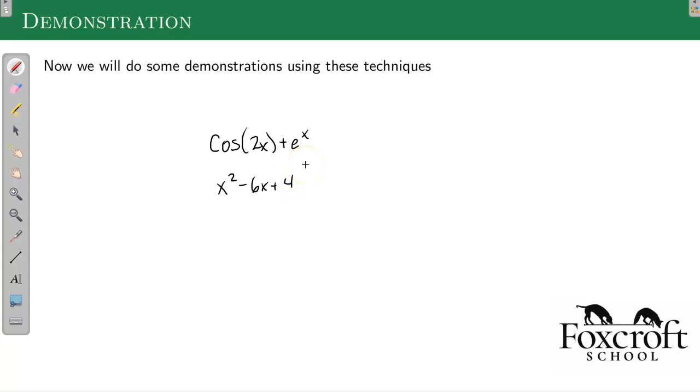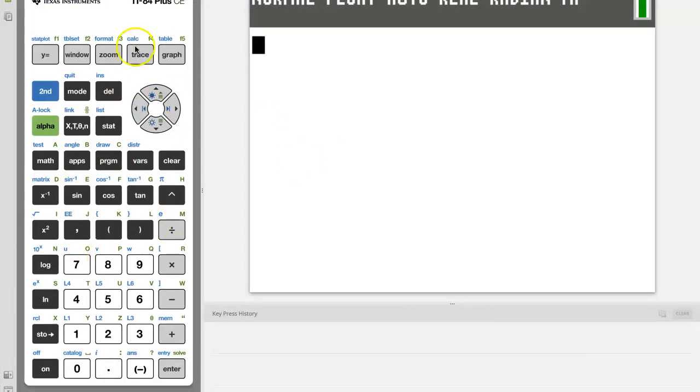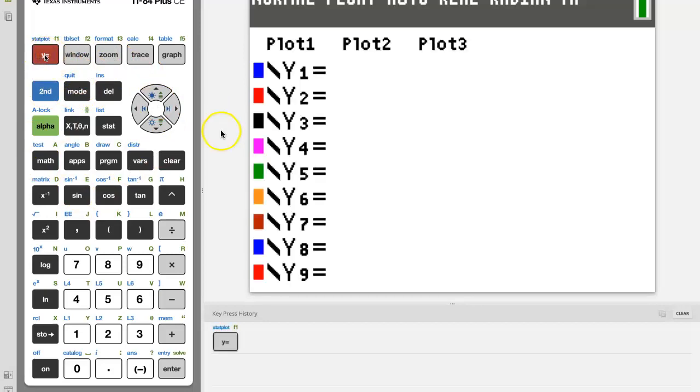So if I go over to the emulator, all right, so this is what your calculator looks like, and this would be the screen at the top of the calculator. And then these are the buttons. So we want to graph something. We need to tell it what our functions are, y equals. And our first one, type the cosine 2.